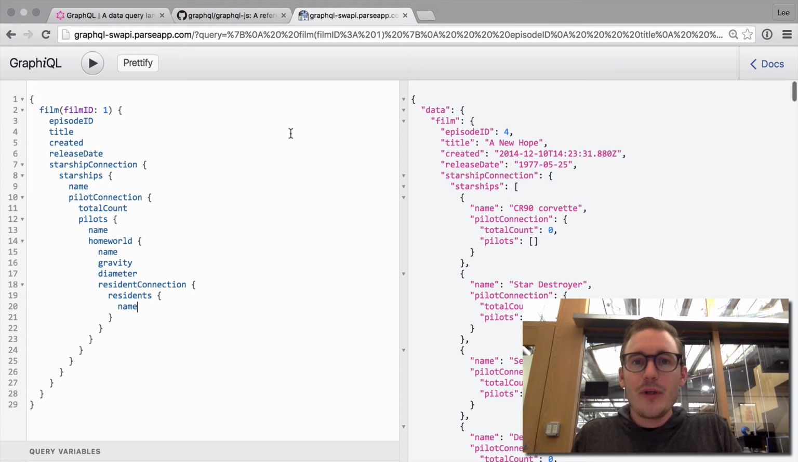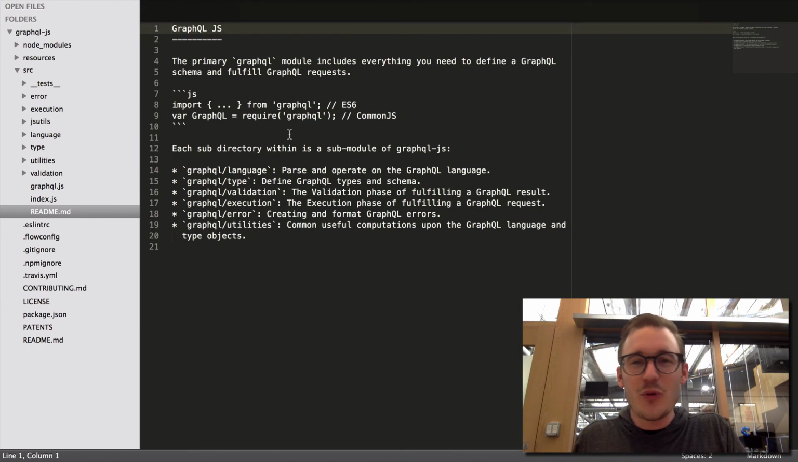I want to show you a little bit about the reference implementation itself, GraphQL.js. We're going to dive into that. And in subsequent episodes of these screencasts, I'm going to go into each topic in depth and explain exactly what's going on, so there's no mysteries as to how this stuff works. But in order to keep this episode relatively short, I'm just going to do a quick overview.